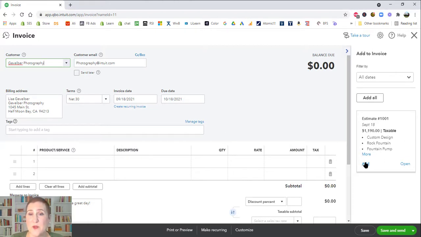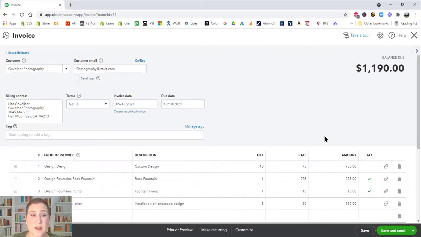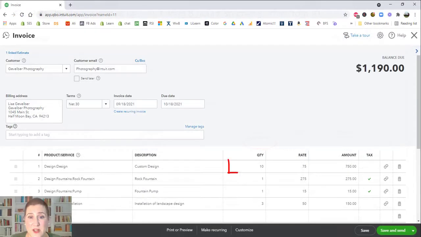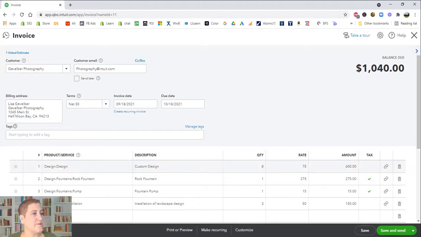So we're going to go ahead and click Add, and that is going to copy everything from the estimate onto the invoice, and it looks exactly like the estimate, but there's a change. We noticed that in step 4, it says the design ended up only taking 8 hours. So we're going to change that. For the estimate, we put it in as 10, but in actuality, it's only 8. So you can make changes like that.